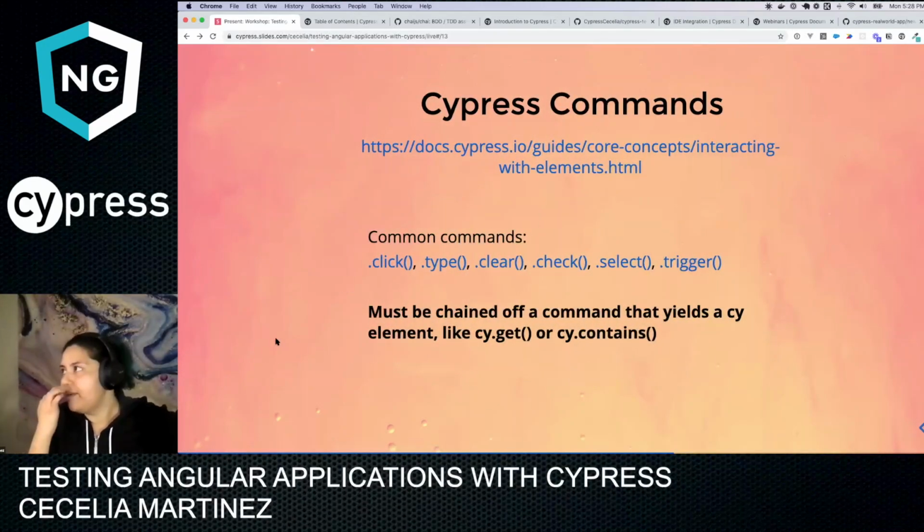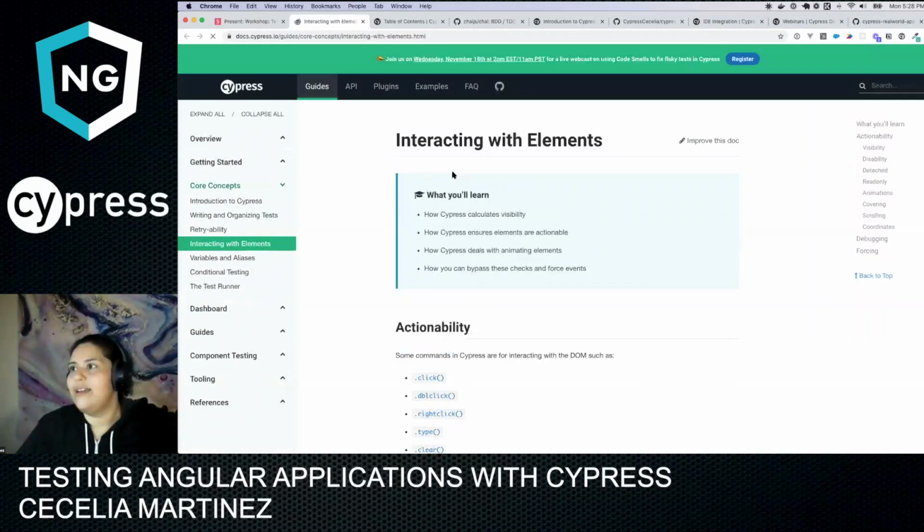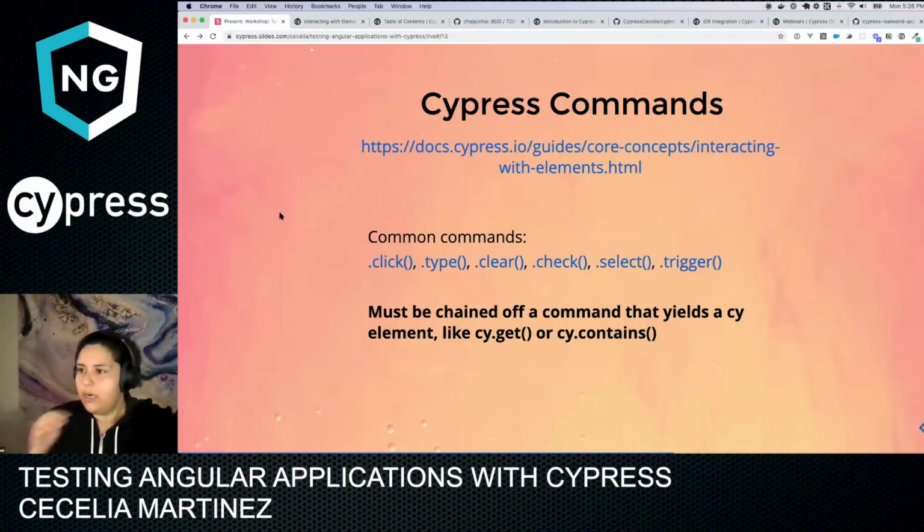With the rest of the time, we're going to do some activities and instruction around Cypress commands and how they work. There's this really great guide, again, in our documentation about interacting with elements, and this is essentially what we're working through in the slides right now. The common commands that you'll use are click, type, clear, check, select, and trigger. There's a few more, like double click, right click, things like that, but primarily I use these the majority of the time. Something to keep in mind, and I did mention this earlier, is that commands must be chained off of a command that yields a DOM element. So you can think of it as it has to be chained off of a selector, like cy.get or cy.contains.